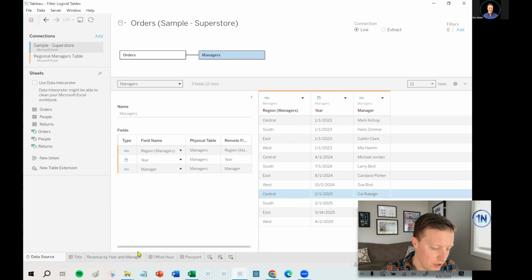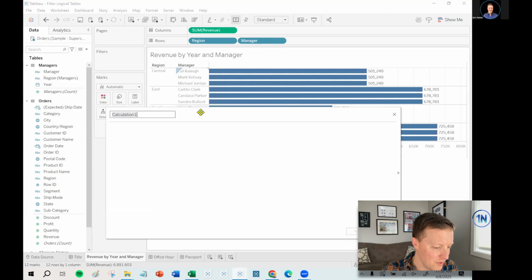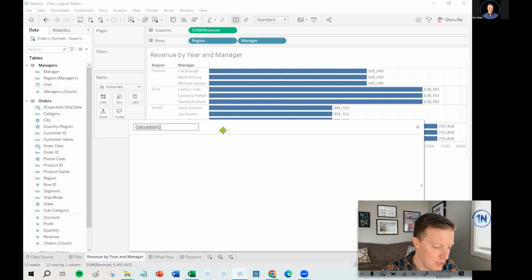Now there's not really a quick, easy way to do that exactly. So check this out. I am going to write a calculated field. How would I keep just the latest value per region? I'm thinking of a fixed expression. That's what comes to mind for me. So I will call it current manager record TF, for true false.